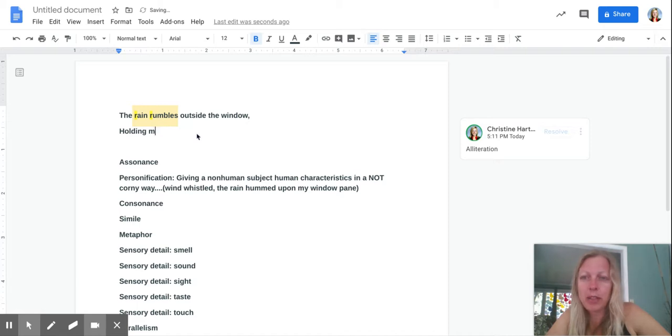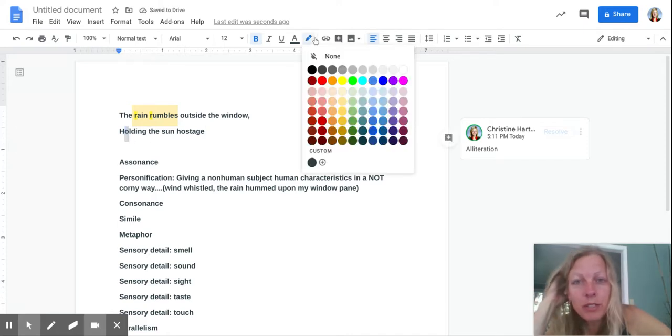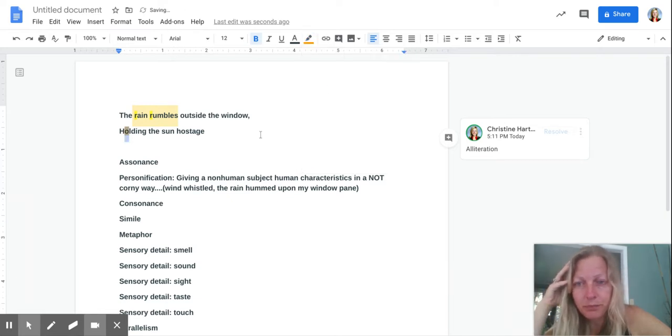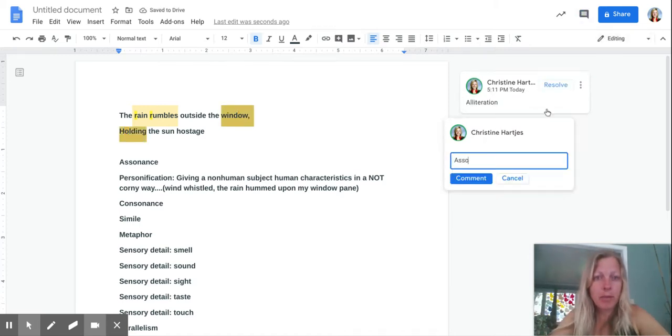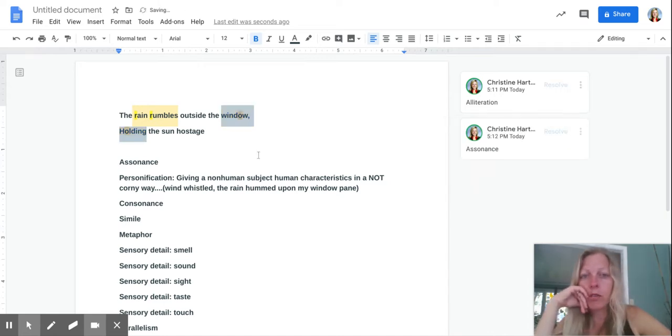The rain rumbles outside the window, holding the sun hostage. So that's a little bit different. Now I'm going to highlight this O in a different color than what I used before. I'm going to highlight this long O and make that orange, and then capture both of them in one comment: window, holding. Hear those long O's. I'm going to click that comment button again, make a new comment, and name that assonance. Okay, so two down, right?